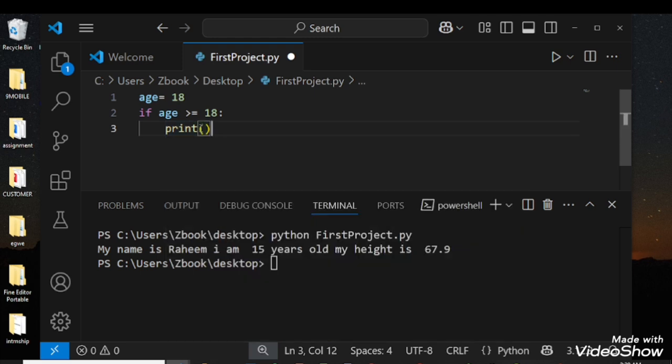So print, what are we printing? I want to say print "You are an adult." Remember, I have to put it in quotes because I want it to display. You are an adult. So this is how we run a Python if statement.